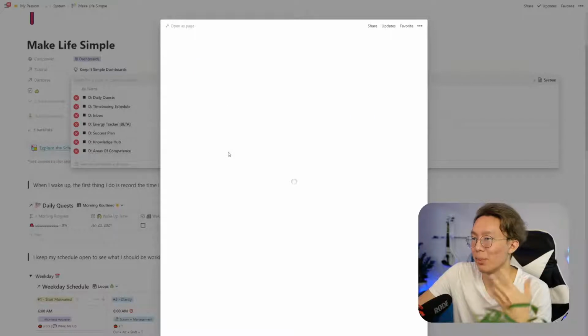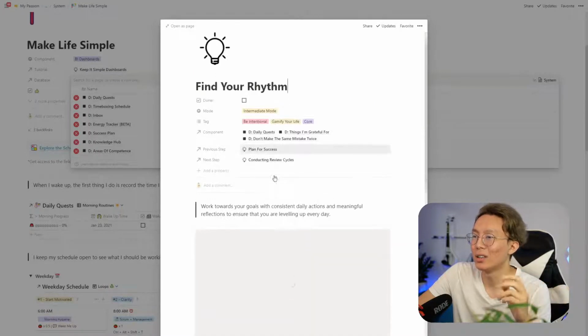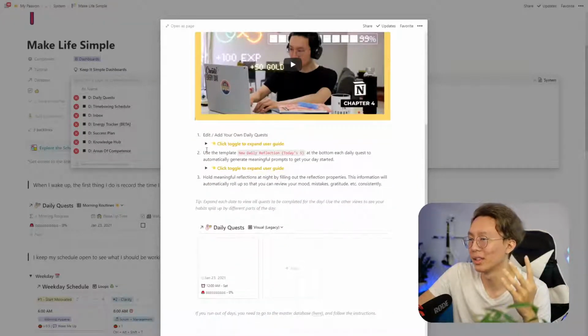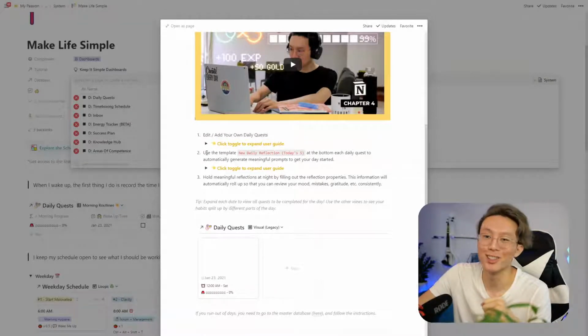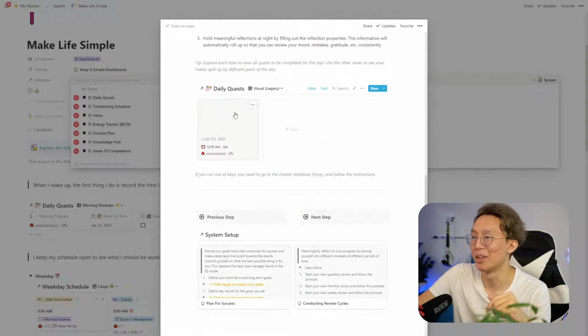I can see, for example, I click on that and I can see, oh, this is exactly how I can use it. This is a guide on how I can set up my own daily quest, which for us is just daily habits, a fun way to make daily habits work for us. And of course, you can see our database here.